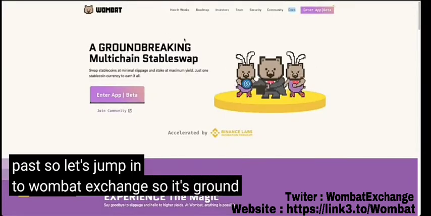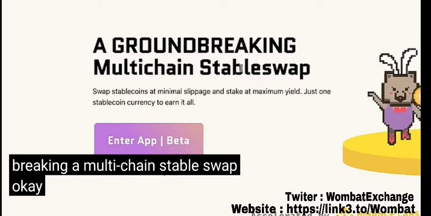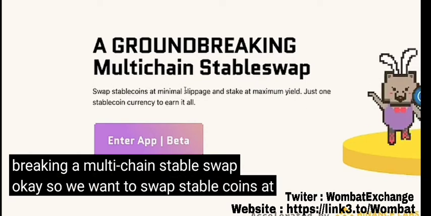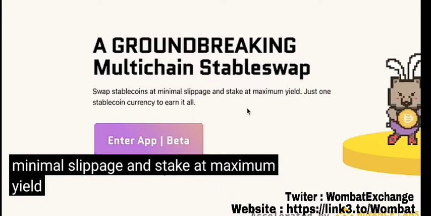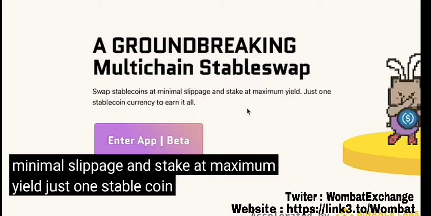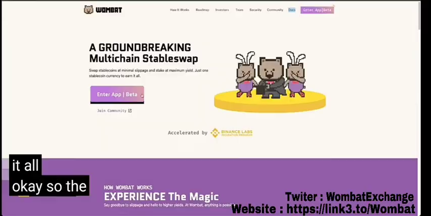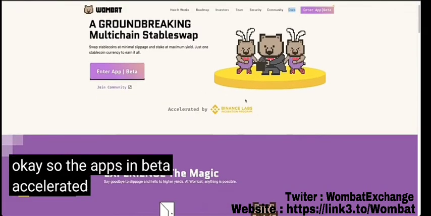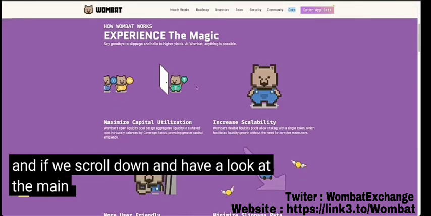So it's a groundbreaking multi-chain stable swap. We want to swap stablecoins at minimal slippage and stake at maximum yield, with just one stablecoin currency to earn it all. The app's in beta, accelerated by Binance Labs. And if we scroll down, we have a look at the main features.